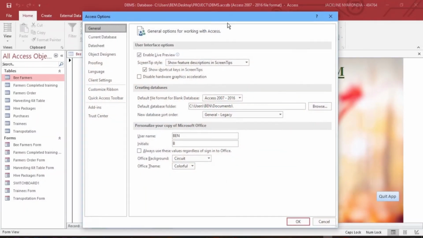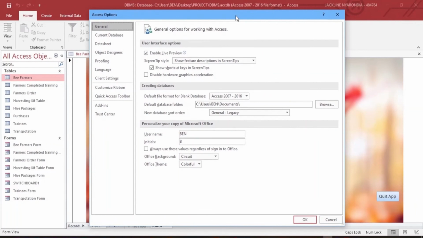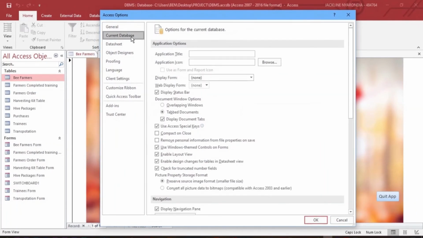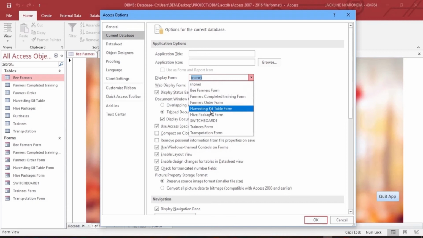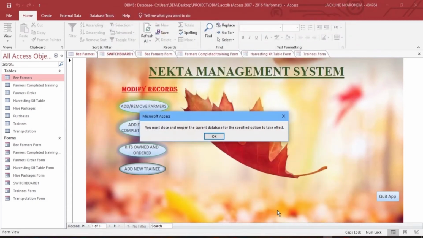Now it will open this pop-up. This is the preferences tab. Move to the Current Database tab, and you can see there's an option here called Display Form, and we've not set any. Using this drop down arrow, just click and select Switchboard, and then click OK. Now you must close the database and open it again for it to take effect.